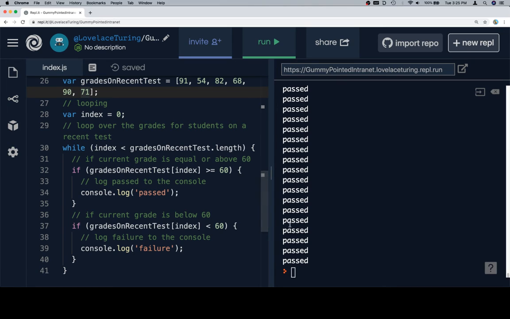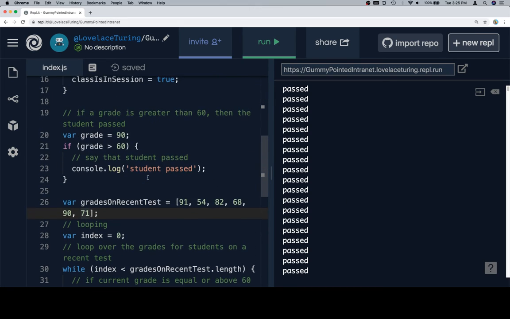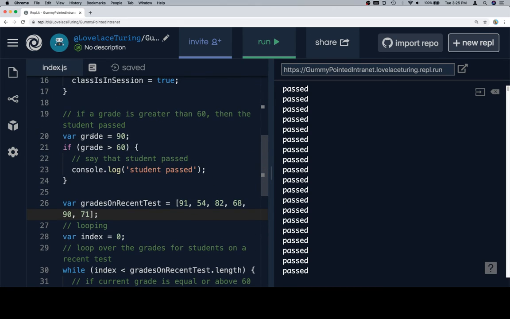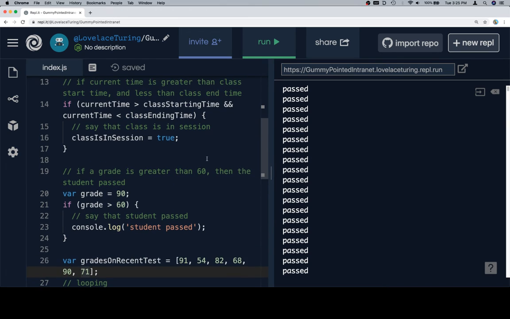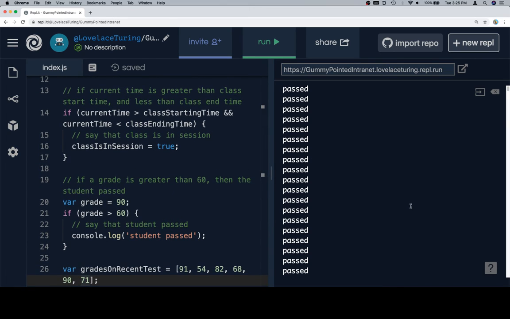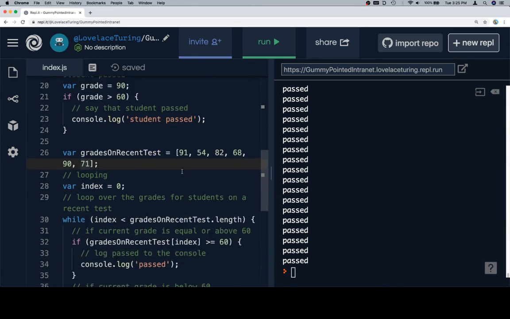Because all this is doing, and you'll notice we never logged failure, right? So if we scroll up, you can see that on the right side here it is scrolling. But as we get all the way to the top, we see that there's just passed. And what that's going to indicate to us is, well, a couple things. Grade is greater than 60, console.log student passed. That's kind of strange. I feel like that should have run first. Maybe it just doesn't list that. Nothing to worry about though.